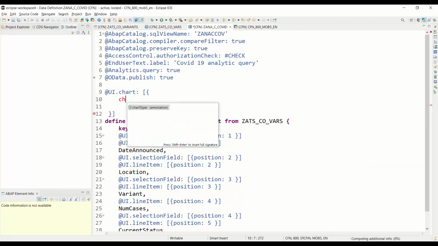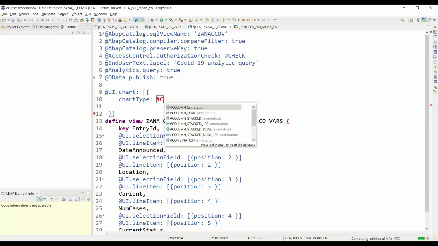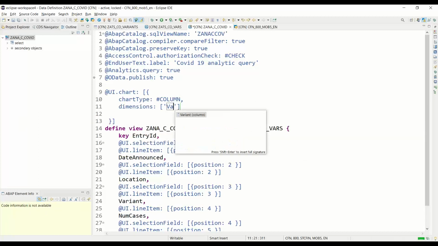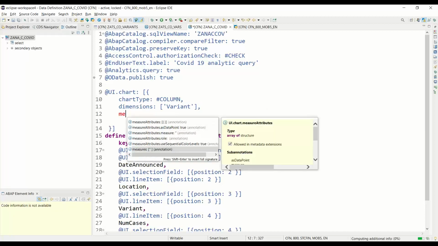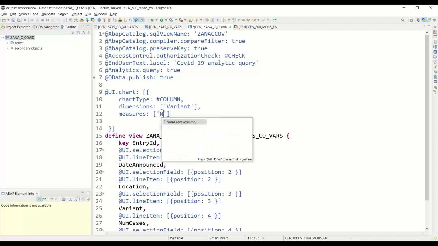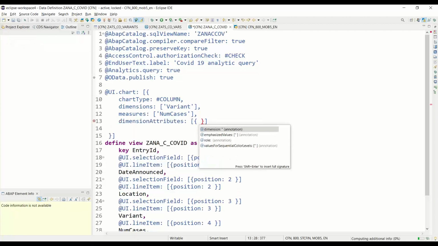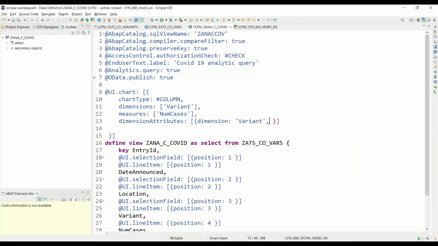So we will first put the chart type. I'll put it as column chart. Then I will put my dimension and I will say it's variant. Then I put my measure, which is my value axis. I will say number of cases. And then I will say dimension should be projected as variant on my axis. Please plot variant on my x-axis. And the role is going to be axis category.